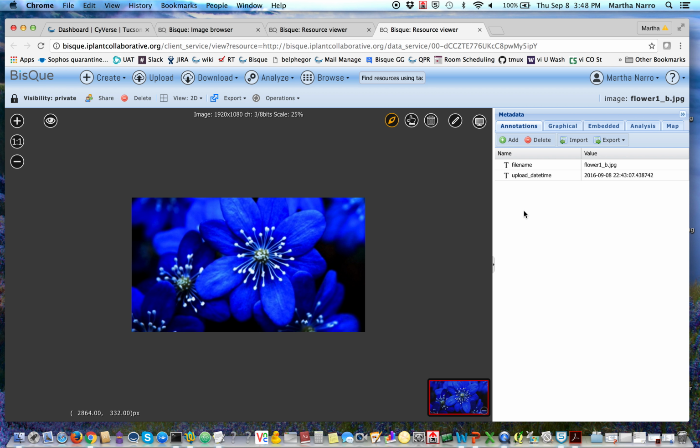So on this image, under the Annotations tab in the image browser, there are already a couple of pieces of metadata that are automatically applied by BisQue. It extracts the file name from the image, and it applies a timestamp based on when the image was uploaded.